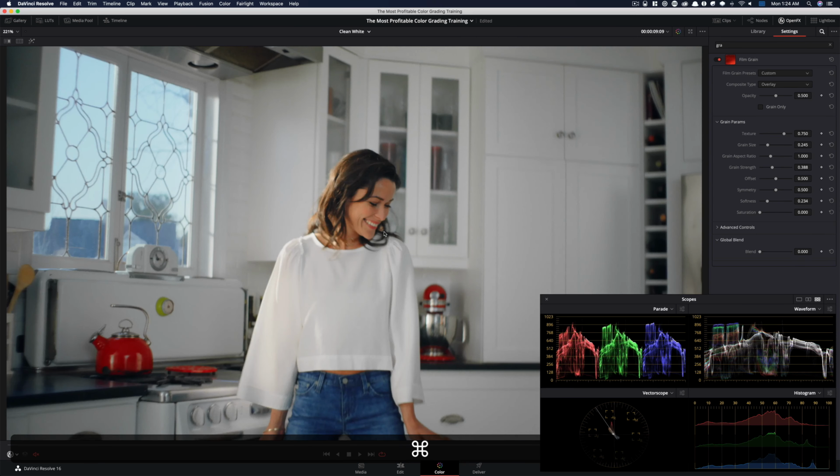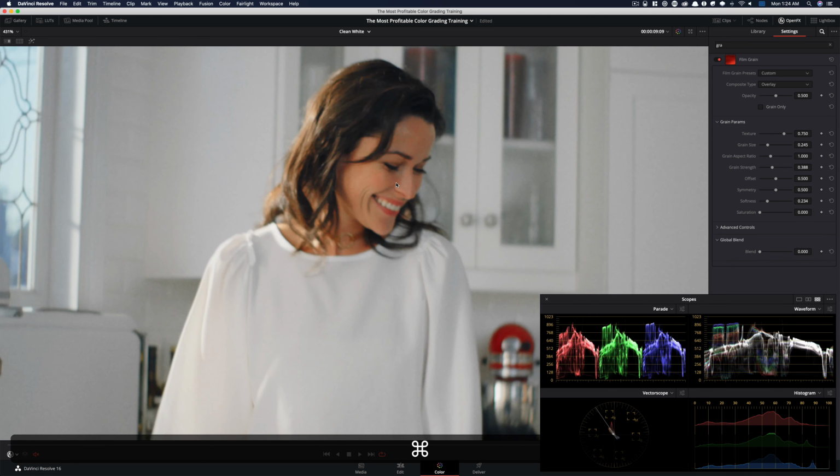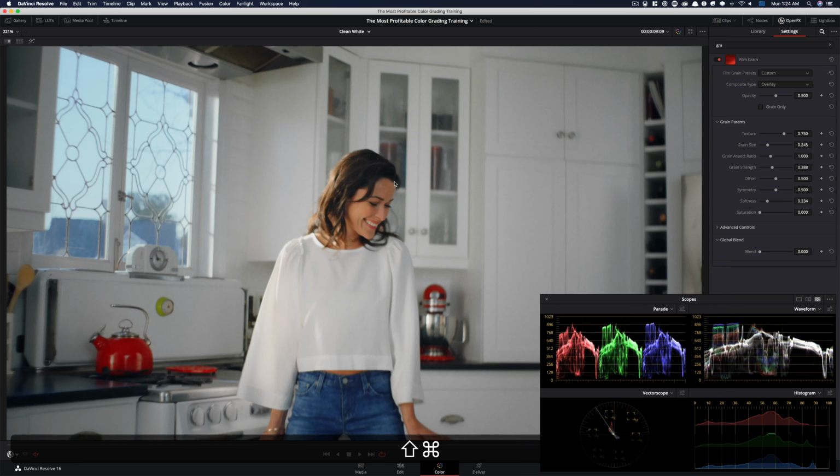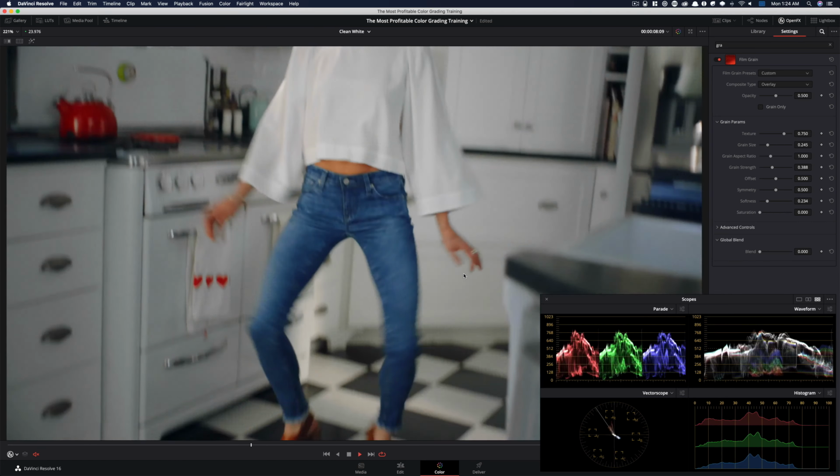And then if I look at it before and after, just look at it, right? I'm going to punch in so you guys can see. It just adds a tiny bit of character and that's about it. And now if I just play it back.